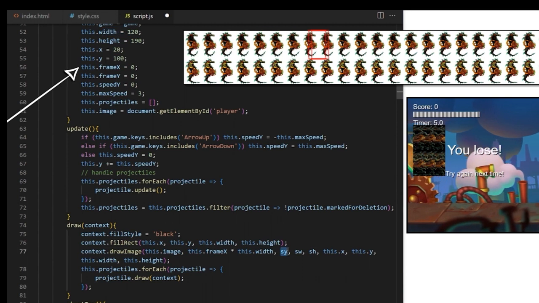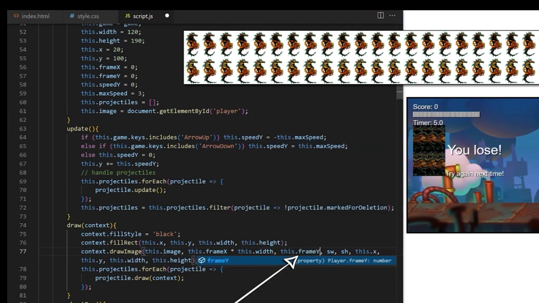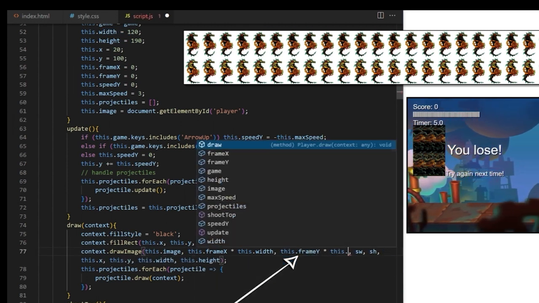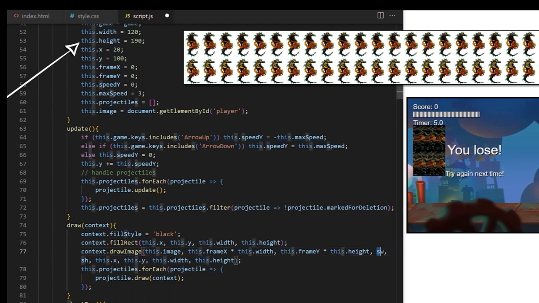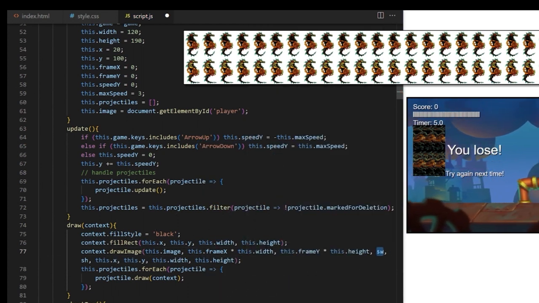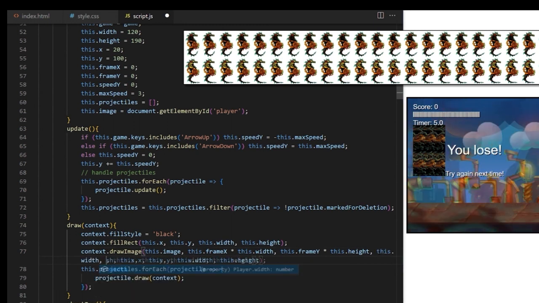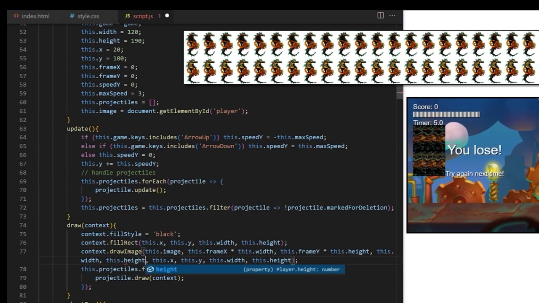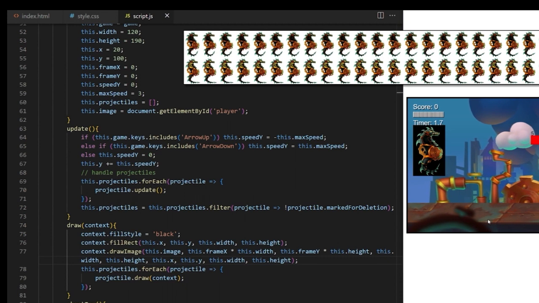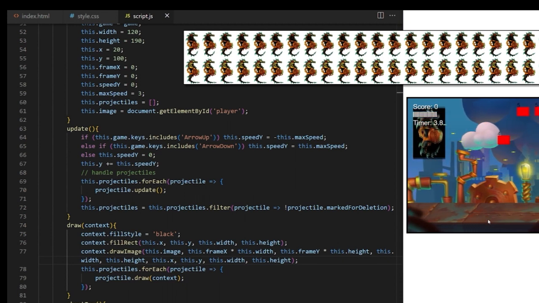It will work the same with frame Y vertically. Frame Y times height of the player, which is identical to the height of the sprite sheet frame. Source width is width of a single frame. Source height is height of a single frame. Now we are cropping out just one frame, perfect.